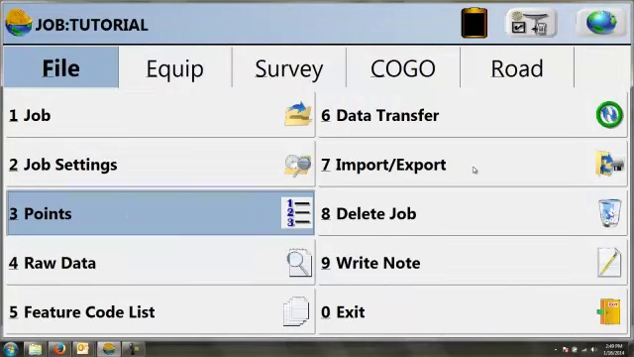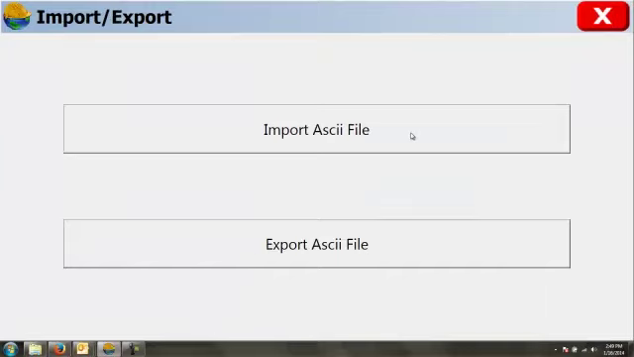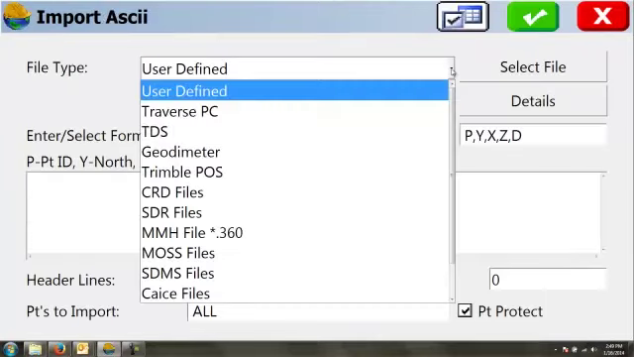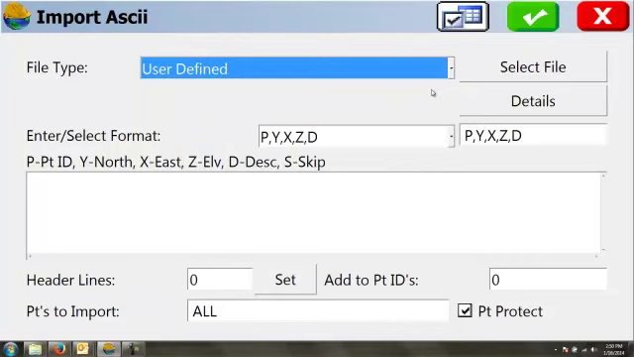So I'm going to go to Import Export and import an ASCII file. You'll see at the top here we could import many different types of coordinate files. But for the purpose of this exercise, we're going to use user-defined, which is an ASCII or a text file. In the second line down here, you'll see the order in which the points are going to come in. We're bringing them in as point number, comma, northing, comma, easting, comma, elevation, comma, and description.